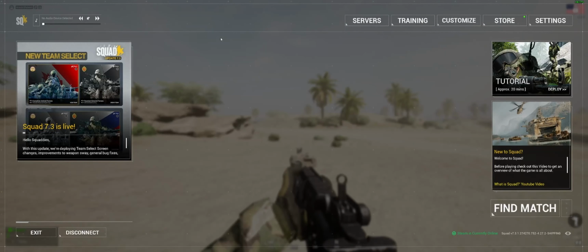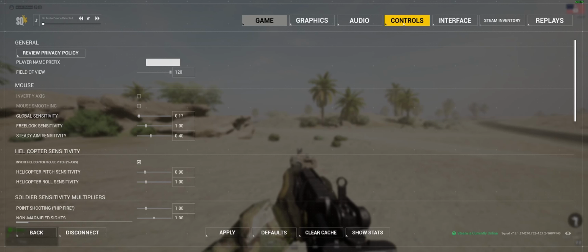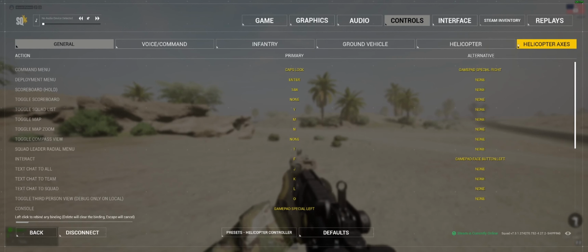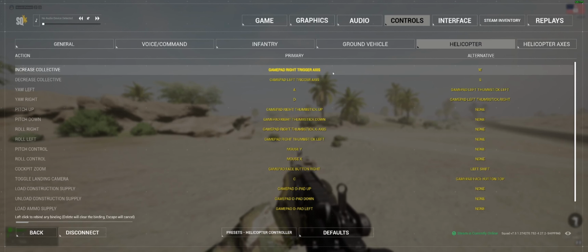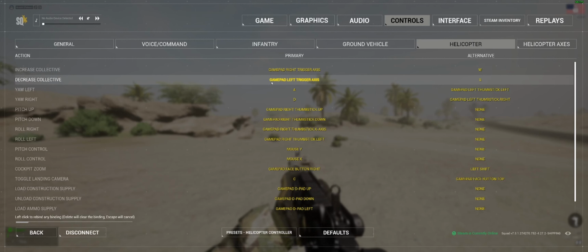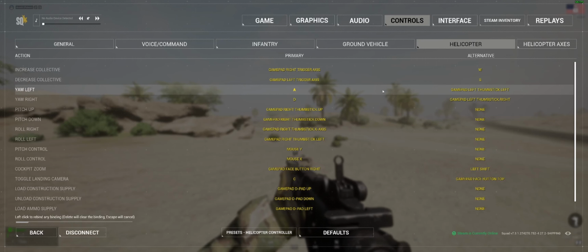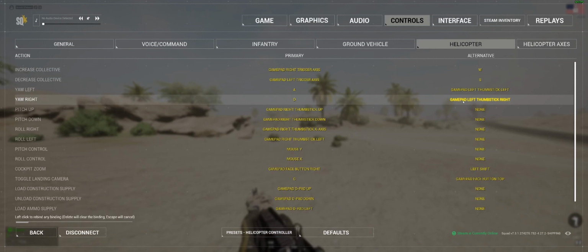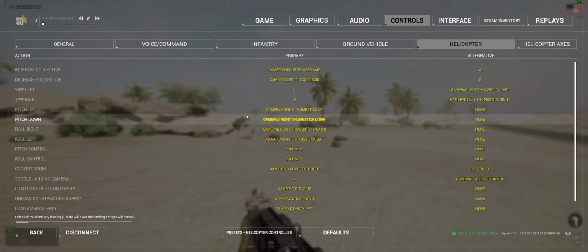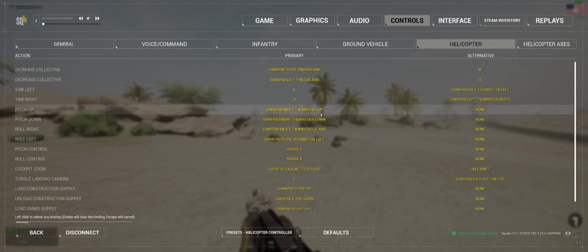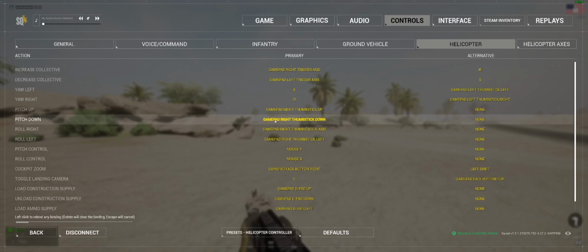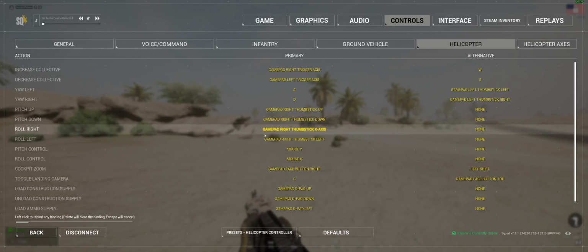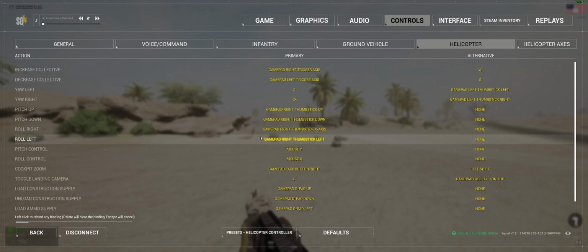Now, I'm just going to run through the controls that I have real quick. Feel free to pause anytime during this segment, but it's pretty straightforward. So your collective increase will be your right trigger, your decrease will be your left trigger, your yaw left will be your left thumbstick going left, your yaw right will be the opposite, left thumbstick going right, your pitch up will be your right thumbstick up, your pitch down will be right thumbstick down, your roll right will be right thumbstick right, and then your roll left will be right thumbstick left.